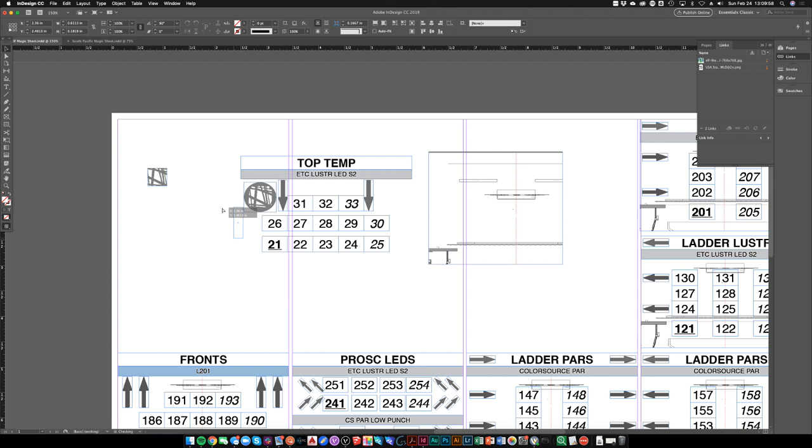These arrows are the same thing. It's just a clip art I found of an arrow and have been using for a while. I use those to show direction with things. And then my text boxes here.